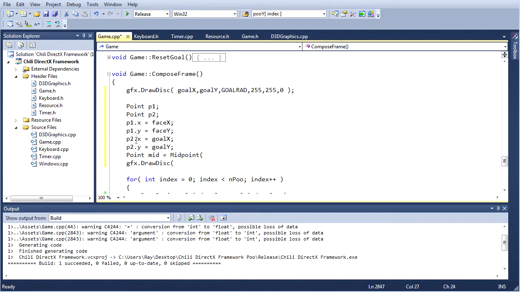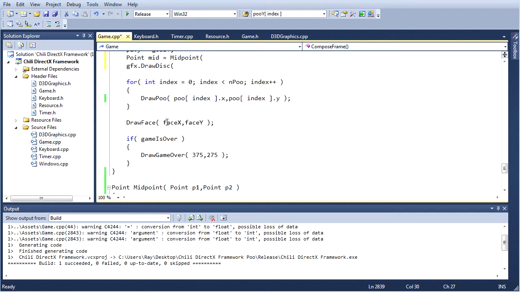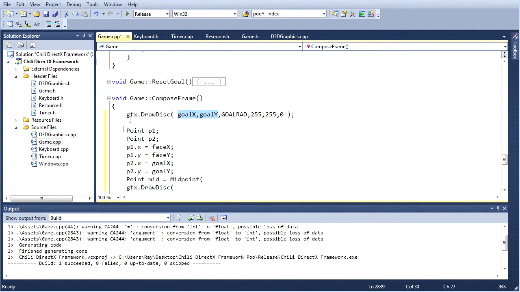But if this whole program was using point structures, like instead of goal x, goal y here, this was just goal dot position as a point, and instead of face x, face y, it was just face dot position or something like that. If we were just using point structures everywhere, then I wouldn't have to do all this. I could just plug our variables in directly.